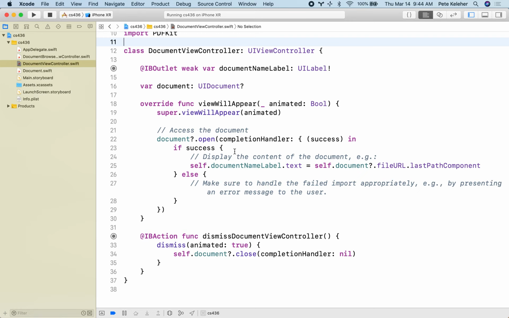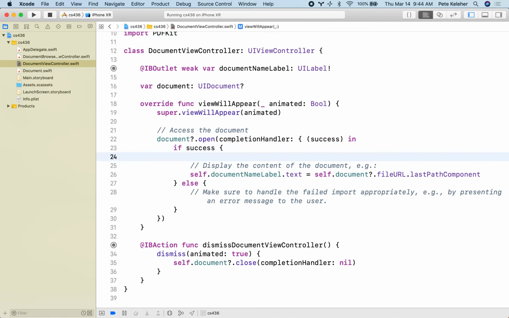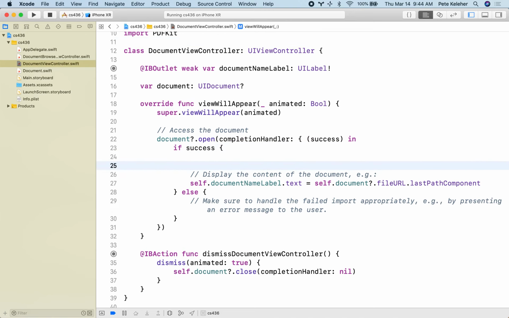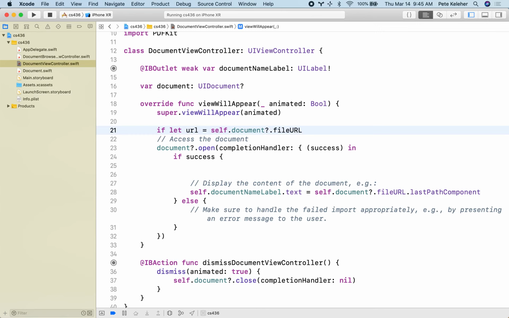So I've got PDFKit up there. What I need to do is figure out, first of all, whether or not the document is a PDF document. And I have the URL, right? The URL is right down here. So actually, I'm going to turn this into a non-optional URL. If let URL equals self.document dot, what was it? File URL, yeah, that's it. Then we do all this stuff.